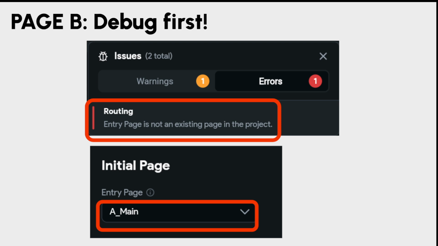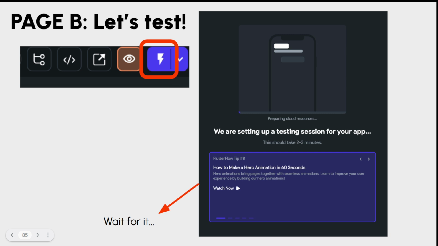The last error relates to routing. Click on this error message. It should take you to the app details page. You need to tell FlutterFlow which page should be displayed when the app starts. Find the initial page and select the page we created first, a_main, as the entry page. With those errors fixed, the red error count should now be 0.